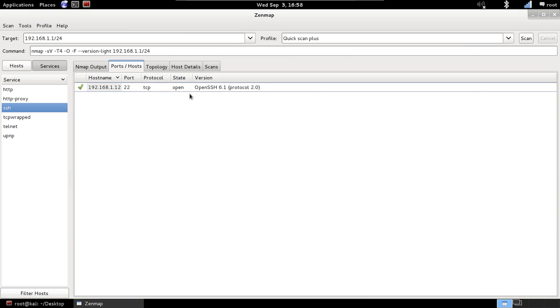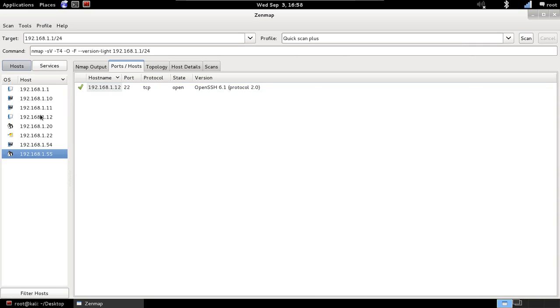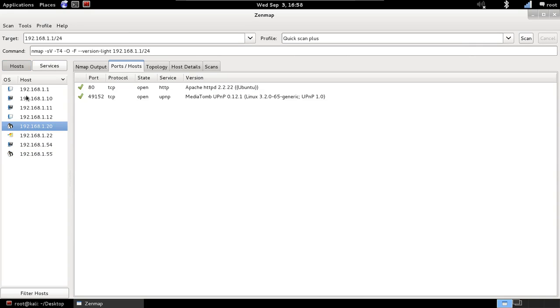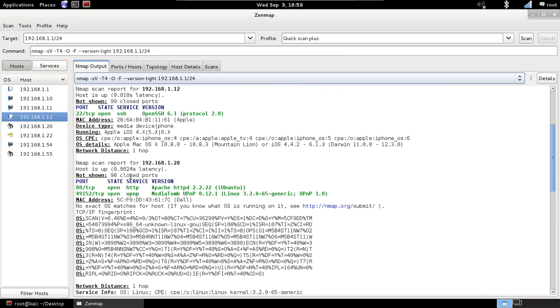So let me just show you an example. If we go back to the hosts and we go to this device, to the output, let me show you here. So we know it's an Apple device. We know it's a phone or an iPad, and we know it has 22 open. So that's the SSH open, and that means the device has been jailbroken. Because without a jailbreak, you can't install an SSH server on the device.